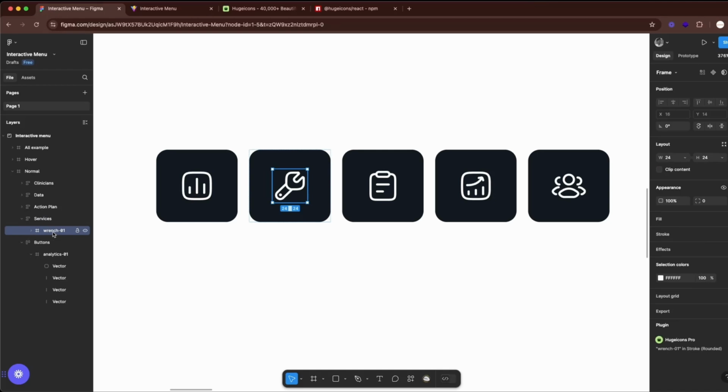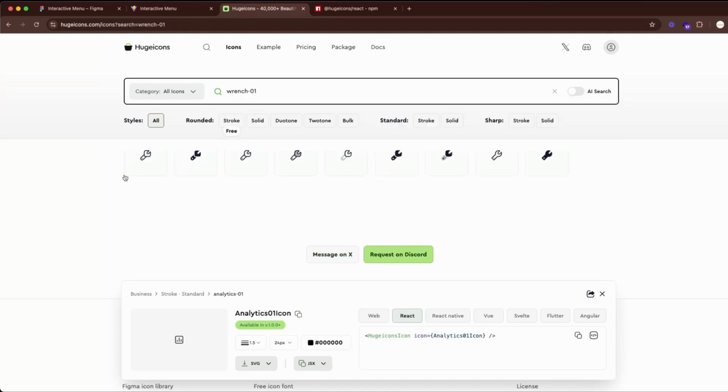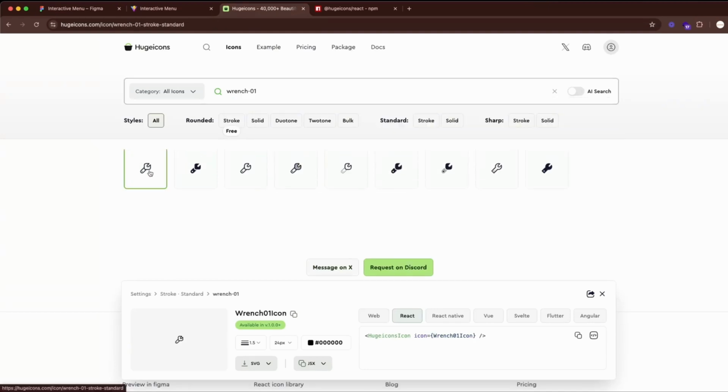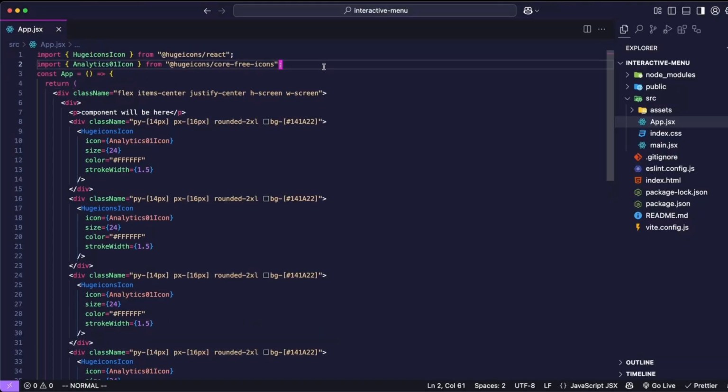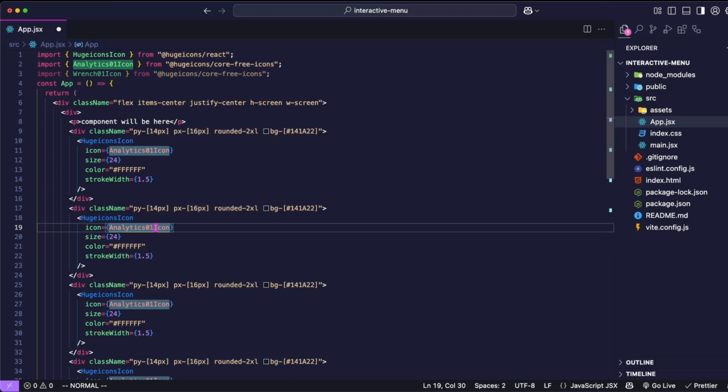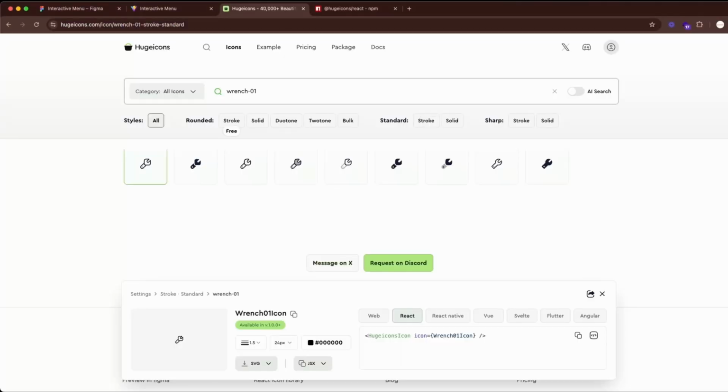This one is, let's just copy the name of the icon and search in Hugeicons. Okay, we're using the exact same icon from here. Just copy the name and import the icon from here. Now just change the name here as well. Yeah, it should work. Let's see.